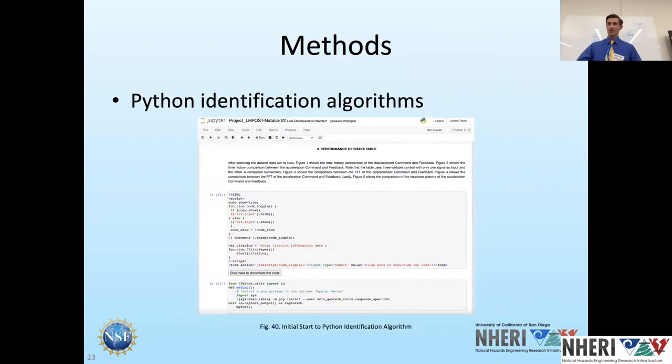And then the final thing I worked on, and we're starting to work on now, it's still in the process, is Python identification algorithms. The reason we're doing this is to identify those frequencies and mode shapes that I talked about before from experimental data. There are really good ways to get a rough idea for this through computer predictions, but we want to see if we can develop better ways to get it from experimental data to get more accurate results and a better idea of how we can build better earthquake resistant structures in the future.